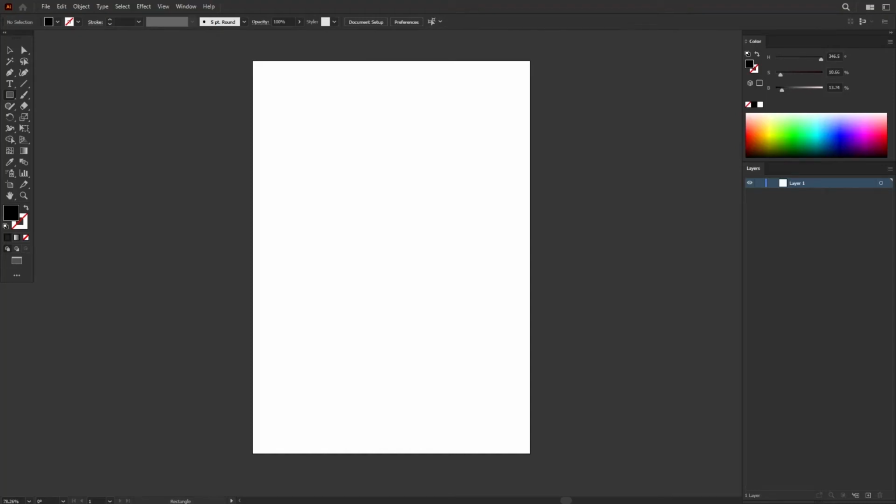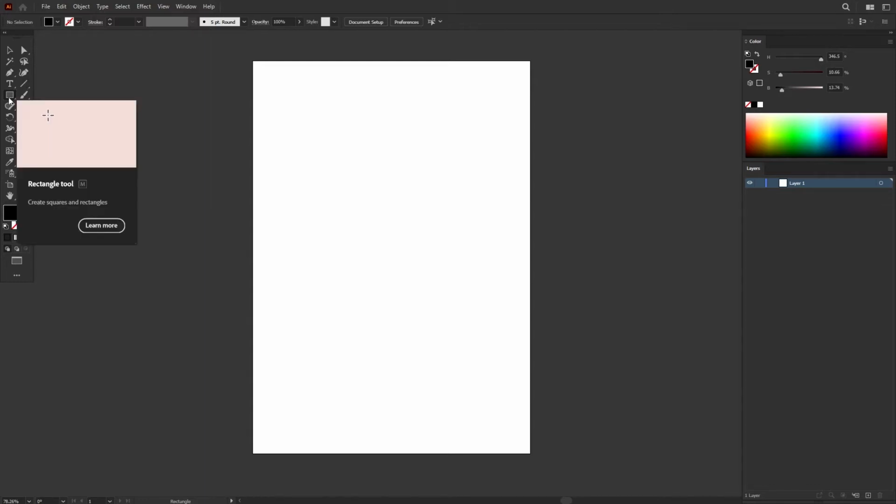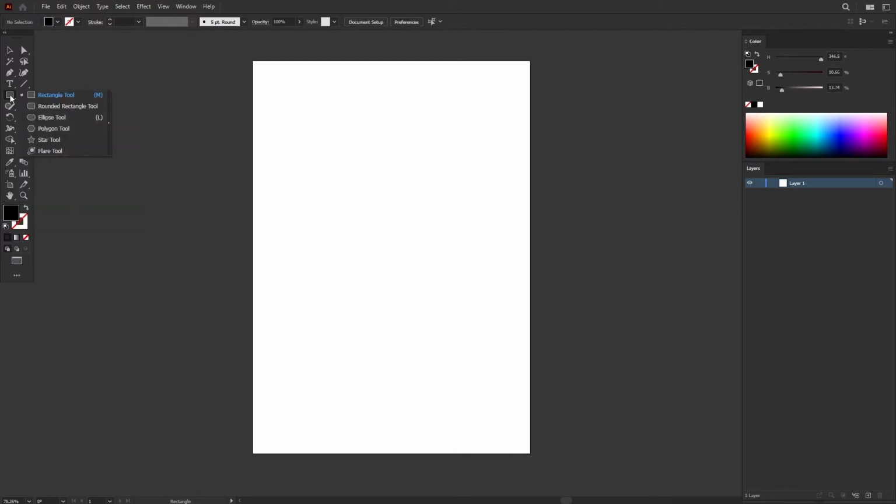There are many tools that we can use to create basic shapes in Illustrator. So the first one that we have here is the rectangle tool, where we can use it to create rectangle or square. If you hold down left click on your mouse, this will bring up the extra tools hidden inside this rectangle tool. So you can click on this bar here to bring out the panel.